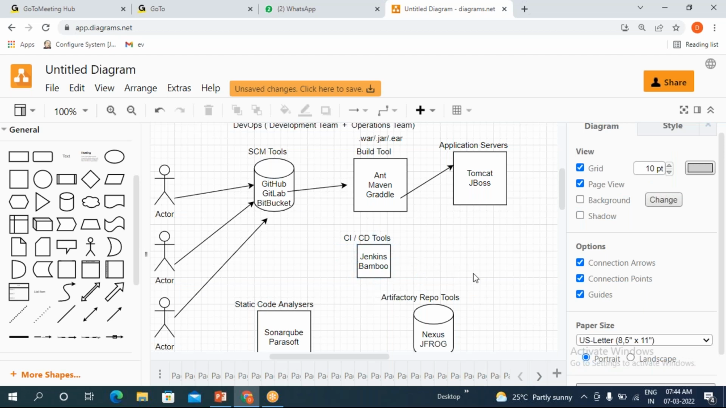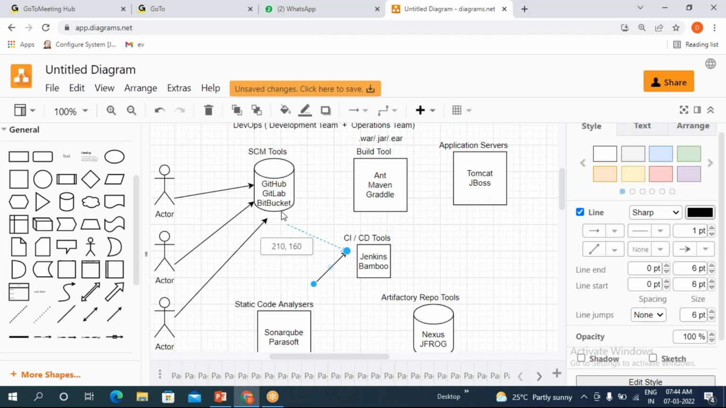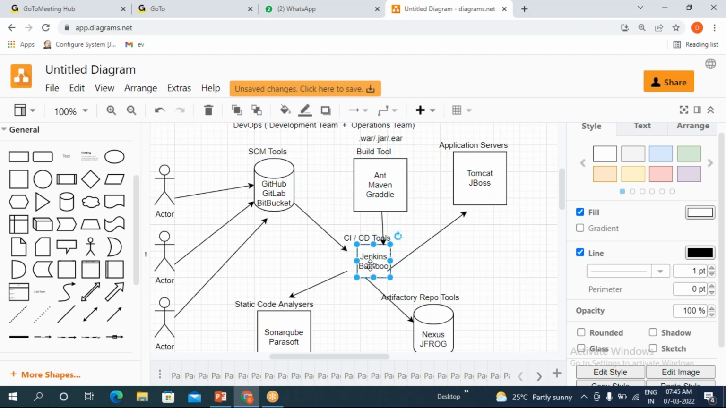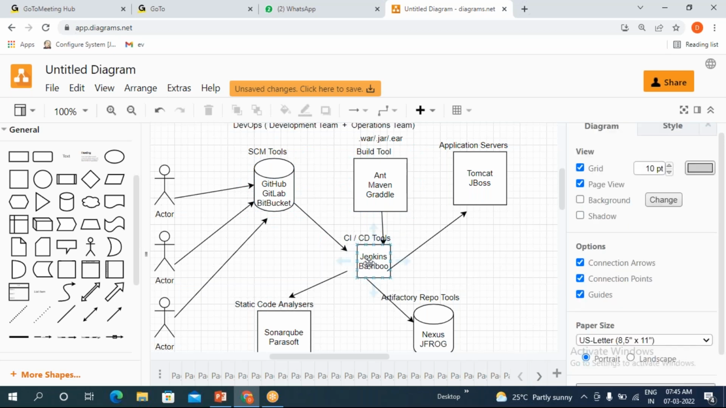Earlier, I was connecting each tool separately. Now I will integrate all tools to Jenkins only. Jenkins is very important here. I will integrate everything to Jenkins. That's why it is CI, continuous integration. I have to integrate all tools to Jenkins. How to integrate, we will see individually.